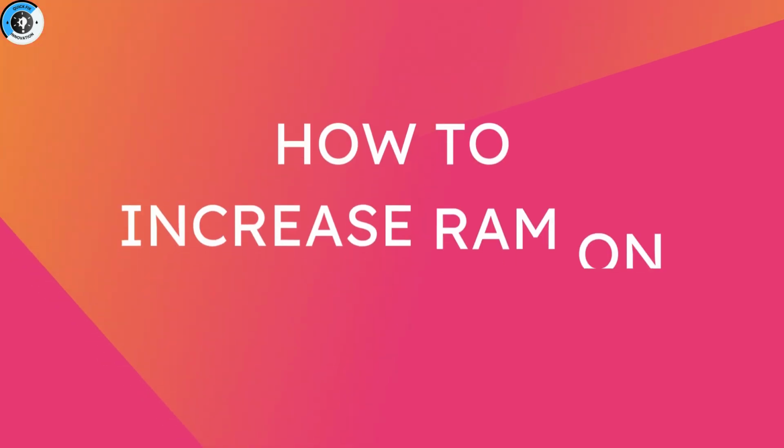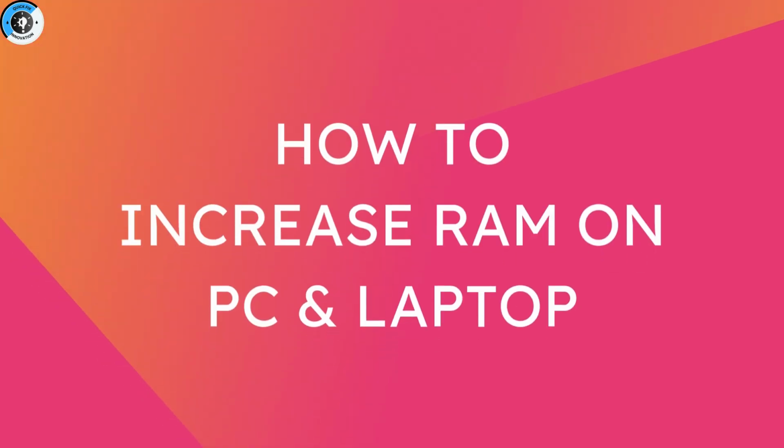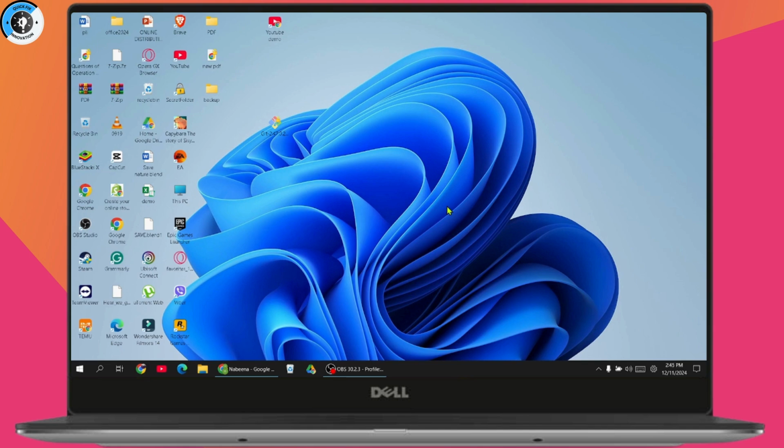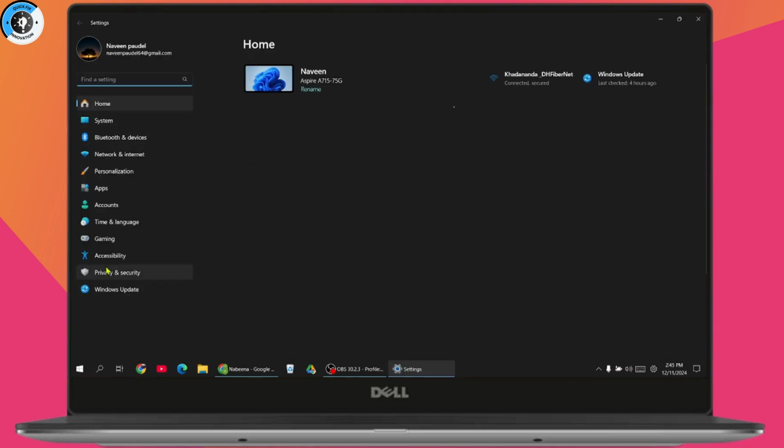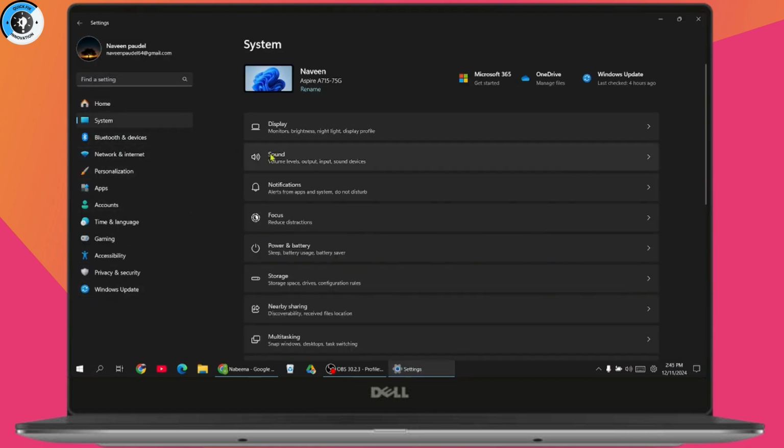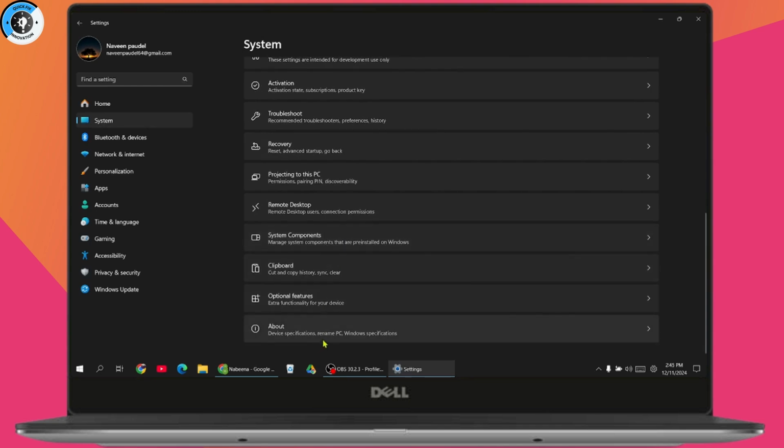How to increase RAM on PC and laptop. So if you want to increase RAM on your PC and laptop, what you need to do is simply go to your settings first. Once you're under settings, go to System. And under System, you will have an About section at the bottom.